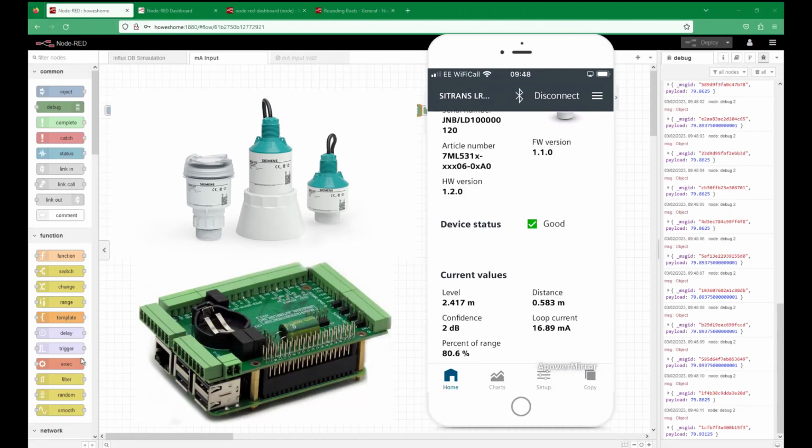I've wired the SITRANS LR110 radar into my Raspberry Pi IO card, and what you can see on the screen here is the Bluetooth app that comes with the radar. So like I say, we're moving away from home automation into industrial. So this is a milliamp device. We've wired it as a loop, so this is what you would class as a passive device. So it needs 24 volts going to it, and then it transmits 4 to 20 milliamps.